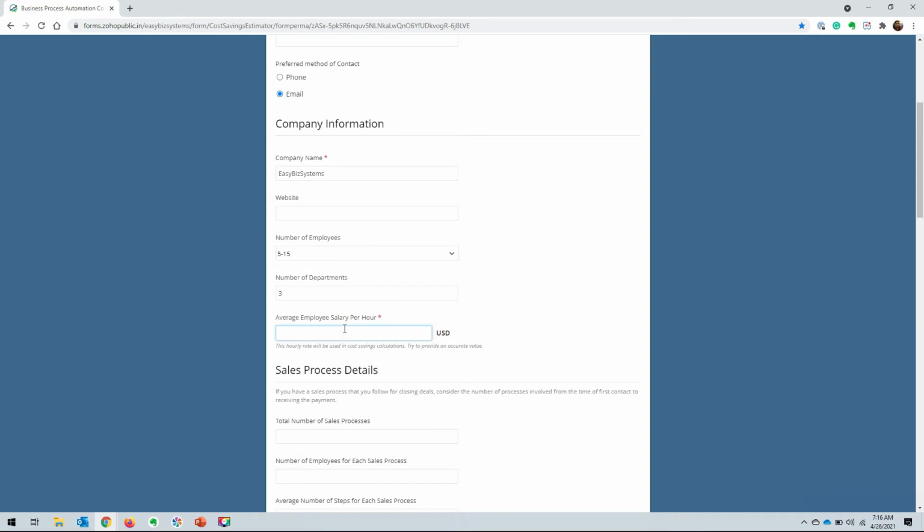The average salary per hour is really critical, because based on this we do most of our cost savings. So you have to make sure you understand how much you are paying per hour for each of your employees. Let's just say $25 is your average for your employees.